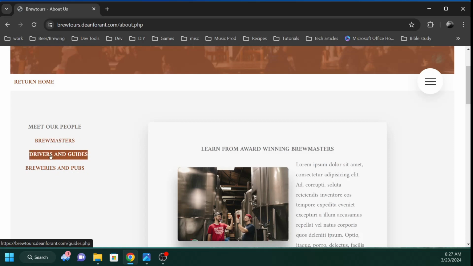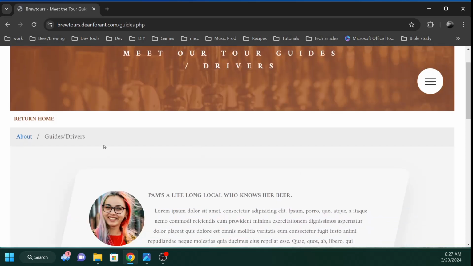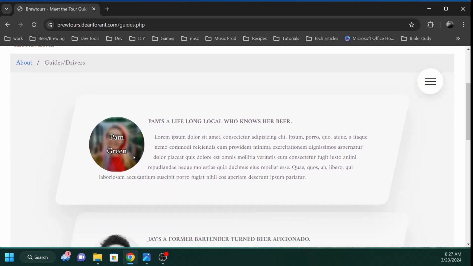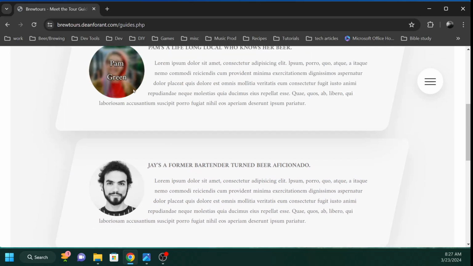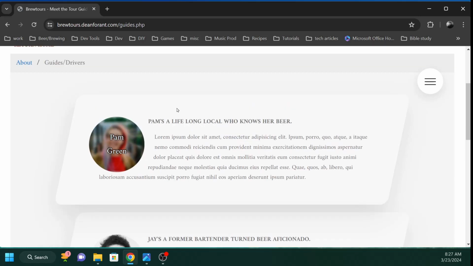Let's go to the drivers and guides, and you'll see there is a breadcrumb here that easily allows us to navigate back to the home page, and a return home link back to the home page. Then we have our list of tour guides, each with a profile picture that has a blur effect, and a little bit about that person and their biography. Again, this is a demo site, so I have a lot of lorem ipsum mock-up text here, but you would have actual text for a production site.